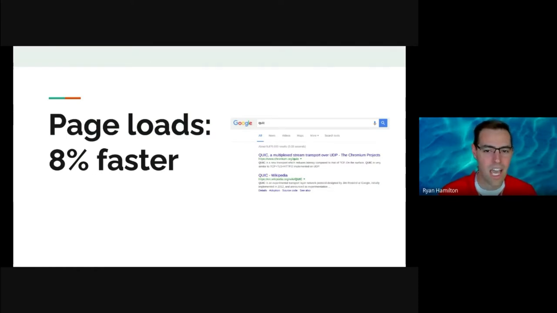Namely, HTTP 3 is simply faster. Let's look at two metrics from Google which show how much. The first is search result page latency, how long it takes for search results to arrive. When HTTP 3 is used instead of HTTP 2, the page loads 8% faster. This is pretty significant when you consider just how optimized the Google search page already is for fast delivery.